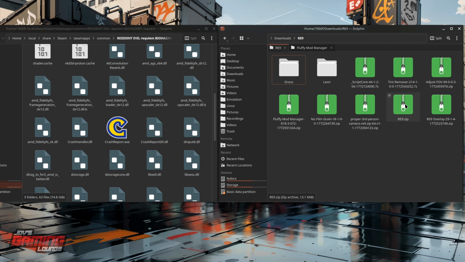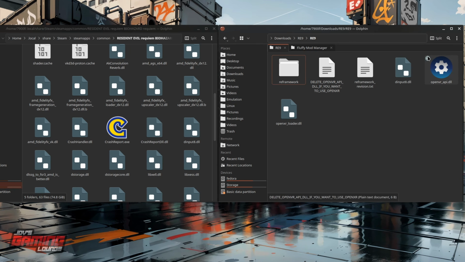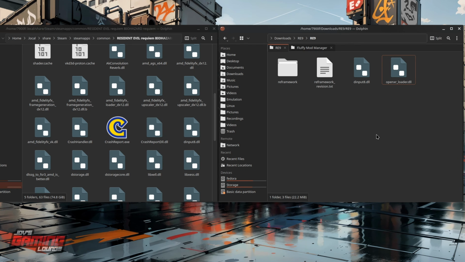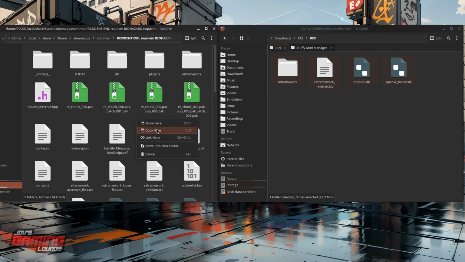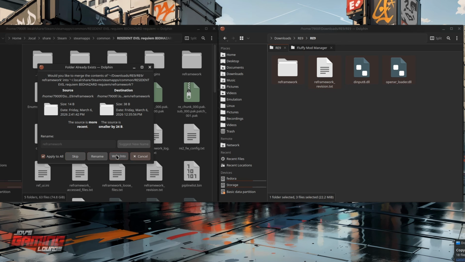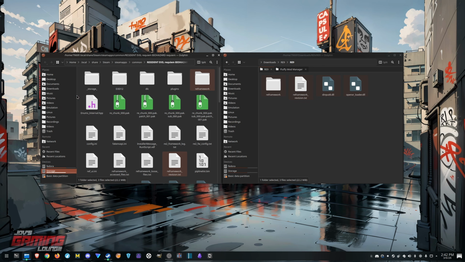All right, let's head over to our downloads folder, and we're going to extract a folder for the RE framework, the RE9 version. Just delete OpenVR API if you want to use OpenXR. I'll just go ahead and delete these two things. If you need to use it, keep it. If not, go for it. And then you want to copy these things over into the game's files. Now, I already have them copied over, but we'll just copy it over again. Apply to all, overwrite. And so we have RE framework inside our RE9 folder.